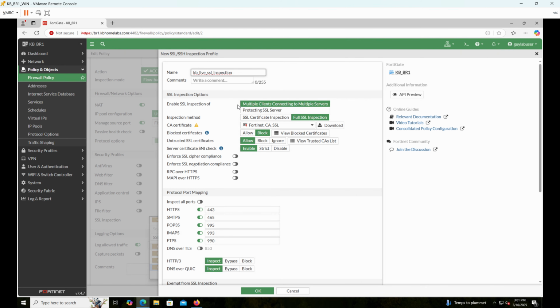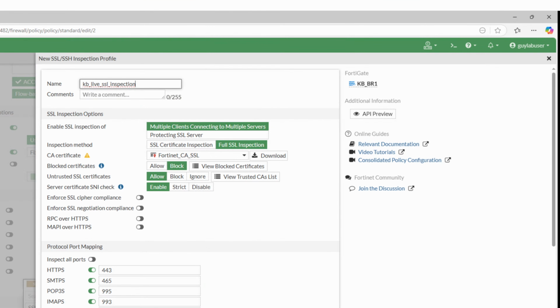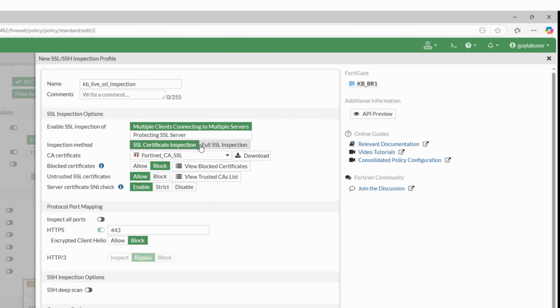What do I inspect? In my case, it's going to be multiple clients connecting to multiple servers. And then this is where I can pick between full SSL inspection or only SSL certificate inspection. In our first case, let's do certificate inspection only. But before going there, let's just make sure that we have access to some basic website.